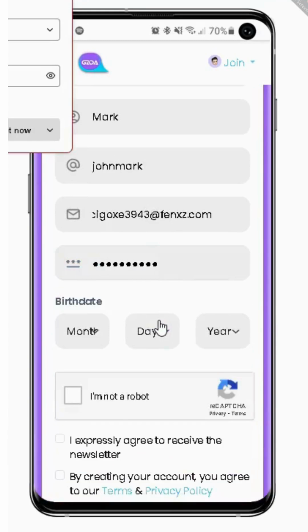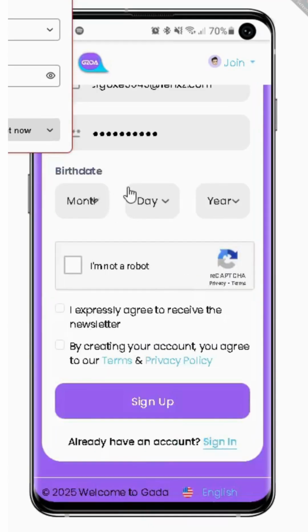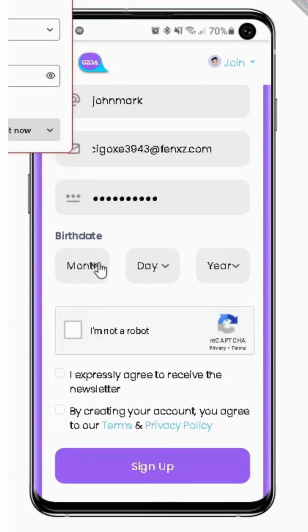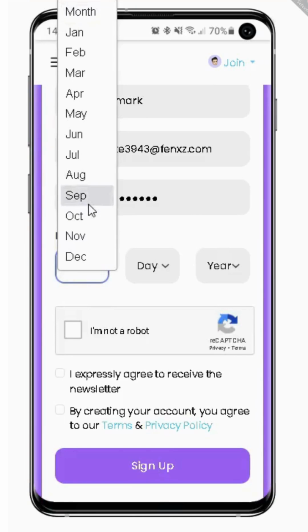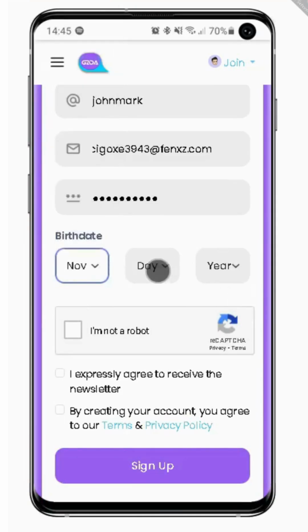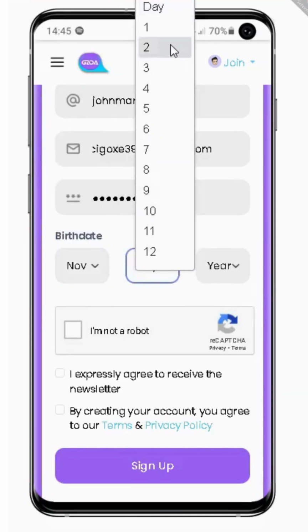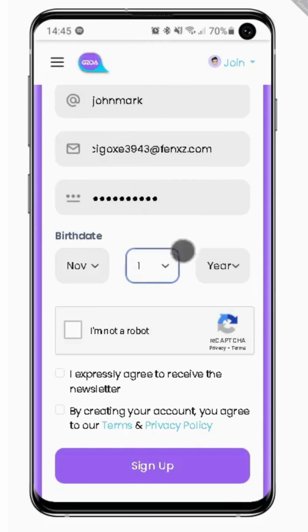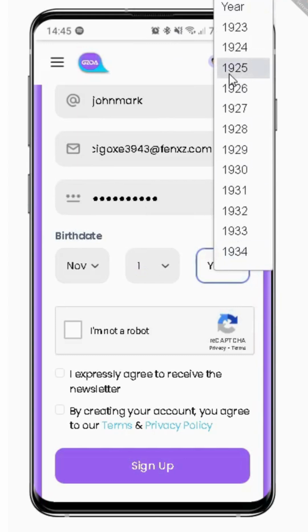Now, once you are sure that you've entered your details correctly, you need to click on the sign up button. Now, once you click on the sign up button, you're going to see this other page requesting for your date of birth. So right here, you click here to select your month of birth, and then you click here to select your day of birth, and then you click to select your year of birth. Okay, in this case, I'm using year 2000.